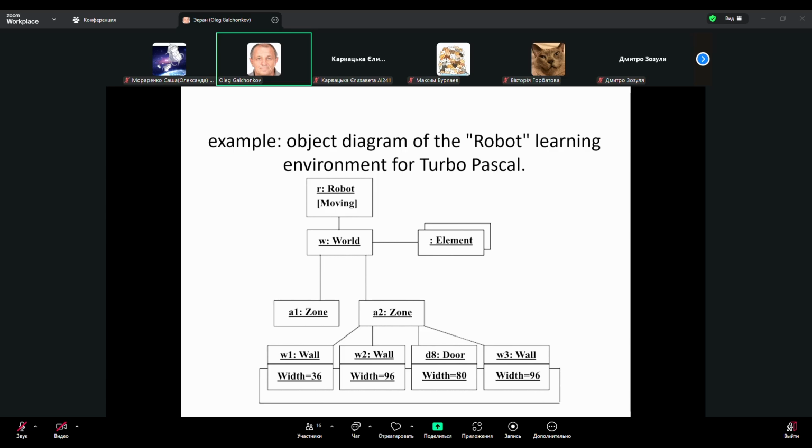And this object W is connected with some number of objects from the class Element, and also with the objects A1 and A2 from the class Zone, and object A2 is connected with the objects W1, W2, W3 from the class Wall, and object D8 from the class Door.